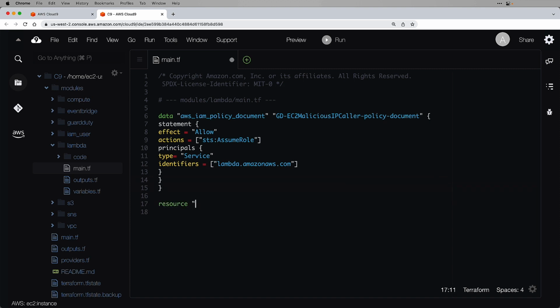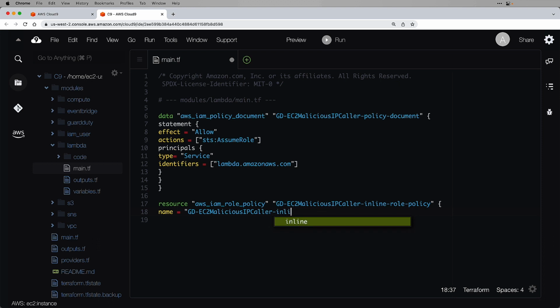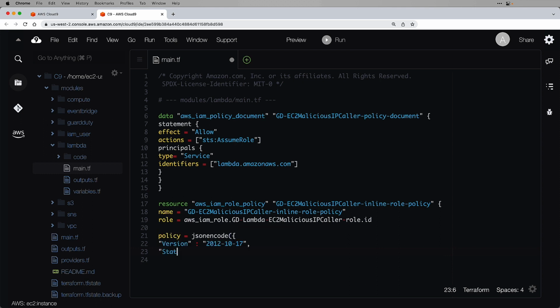Next, let's create our role policy. This is going to be our inline role policy that will be applied. Let's go ahead and provide it a name. And then let's define the role. And then let's define the policy. We're going to do this with some JSON code.